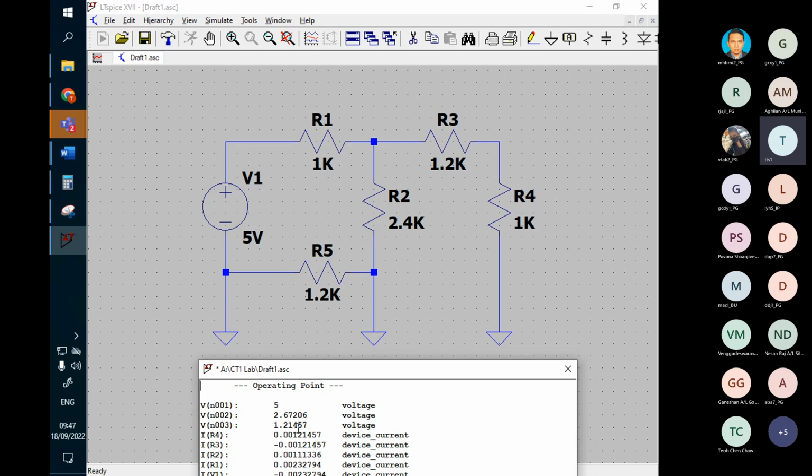Everything is quite primitive. You need to refer back to the IR4, IR3. This one we know. IR3 is the current flow through the R3. Here. Where is R3 here? Here.